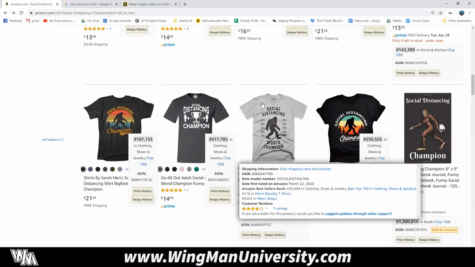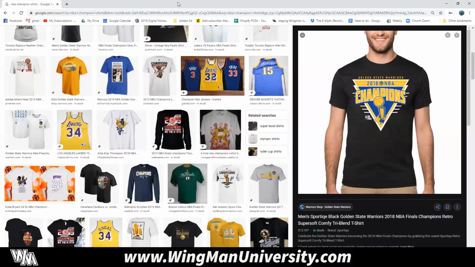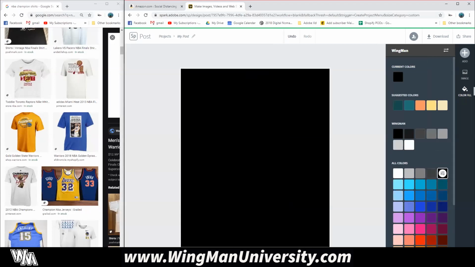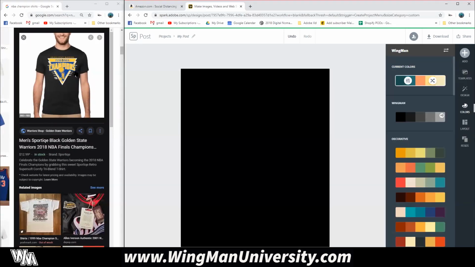But let's go ahead and jump into Spark, where I've already got my artboard at the proper sizing, which is 4,500 by 5,400, and we can just start designing. I think the easiest way for me to do this is to split my screens. And then here we go. We've got our design that we're going to be using as inspiration, and we've got our artboard all ready to rock and roll. So I'm going to start with the biggest design element here, which are triangles.